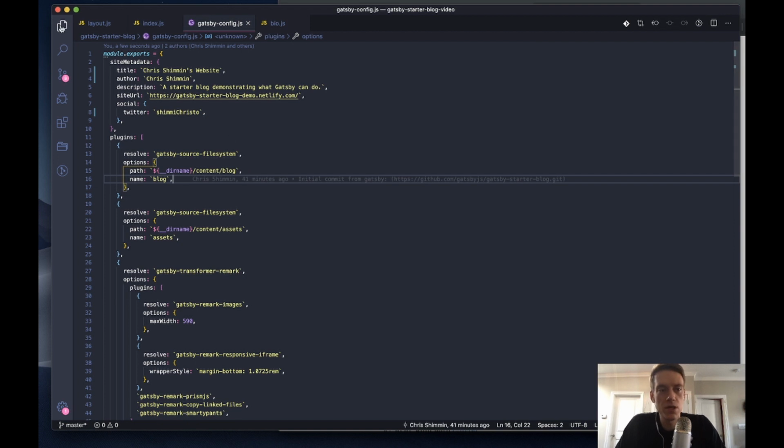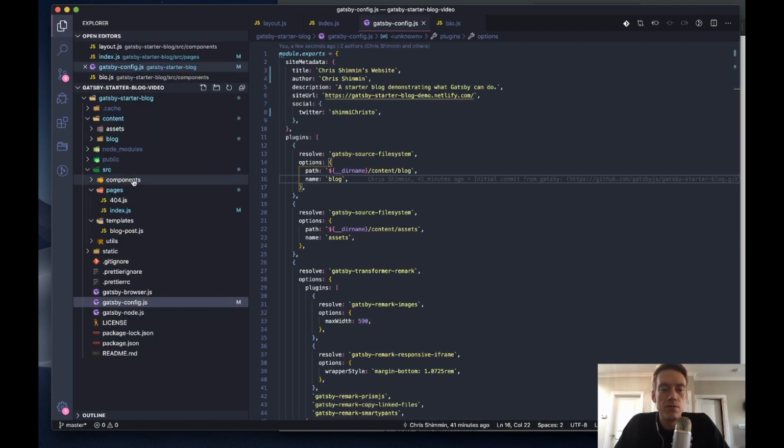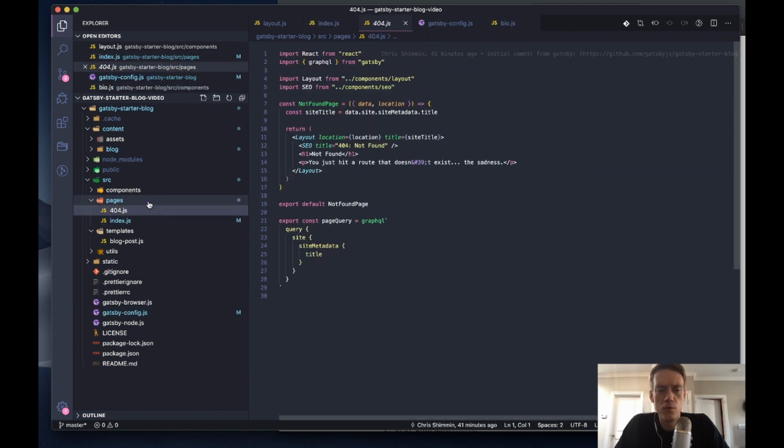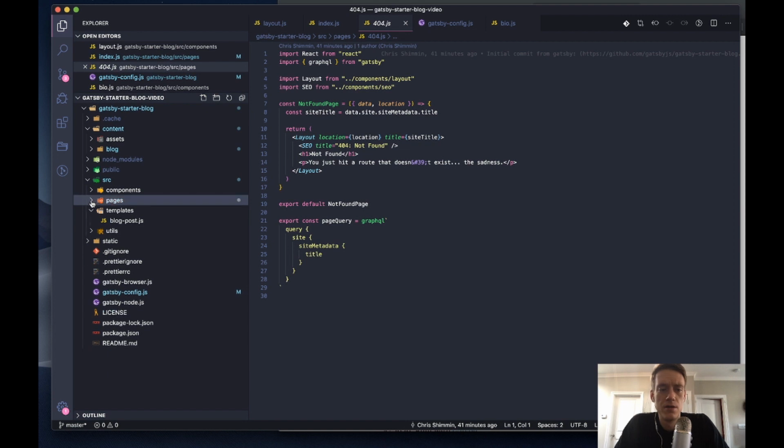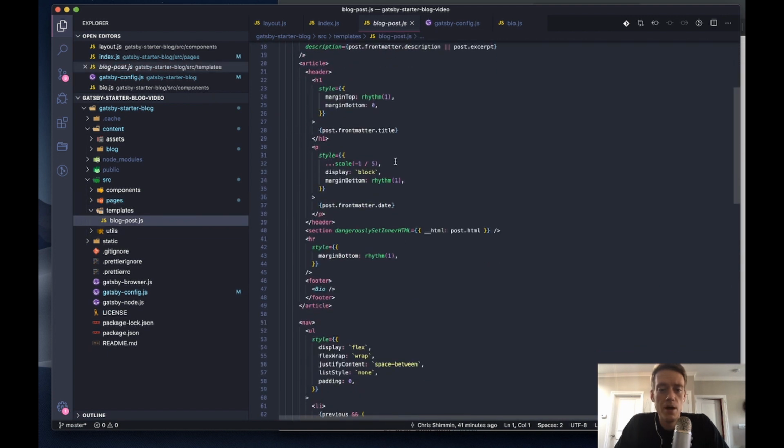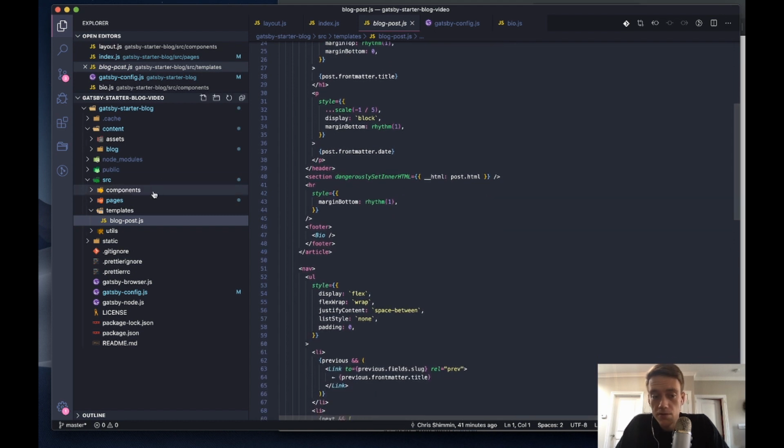So let's continue walking through this before we start building. We have pages, and we went through those. These are the pages. 404 comes standard. Then the template. I'm not quite sure what this is, but I imagine that it is the template for a blog post, because it says blog post templates.